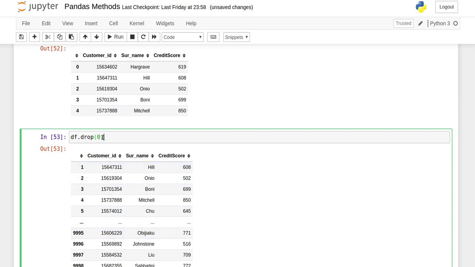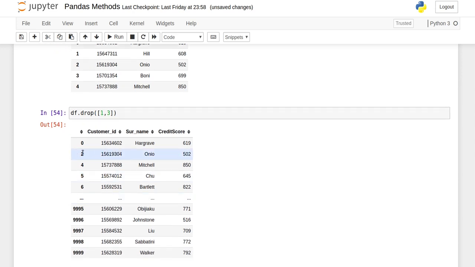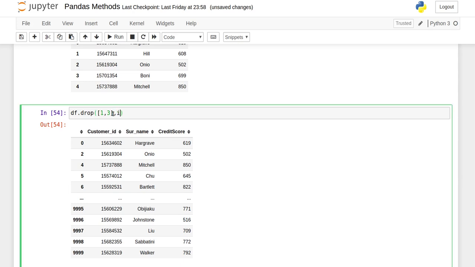If you want to delete multiple rows, you just need to provide a list. Suppose I write 1 comma 3. I'm trying to delete the first and third rows of the data frame, and I hit enter. You can check now that we don't have the first and third rows in the data frame. And you need to write inplace equals True if you want to override the main data frame. I'm not doing this right now.